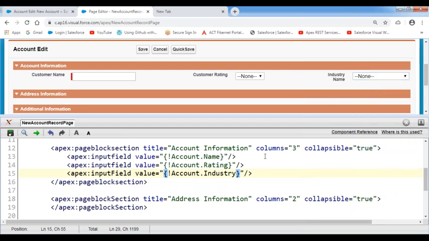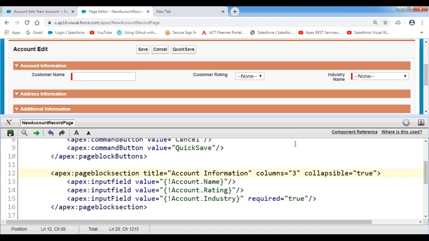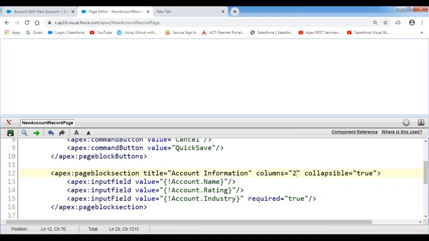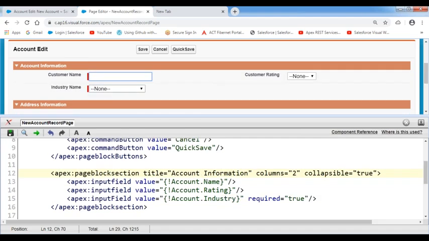Now sometimes my client says that I want to make that industry field mandatory. Required property. So just by going to that required property equals to, we can make that field mandatory. The field has been marked as mandatory here. Okay, that possibility is available. Here, for example, fields will be automatically arranged according to the number of columns. You will have the customer name and then customer rating and then industry field.